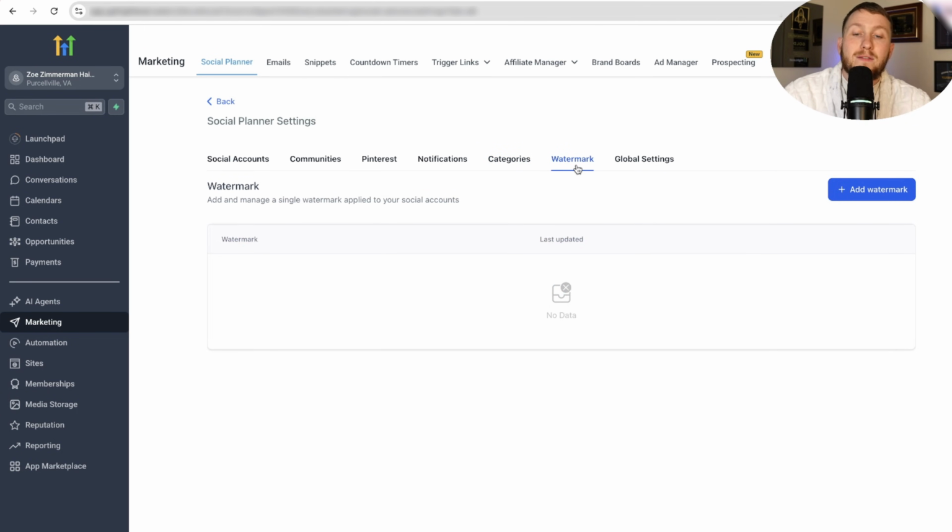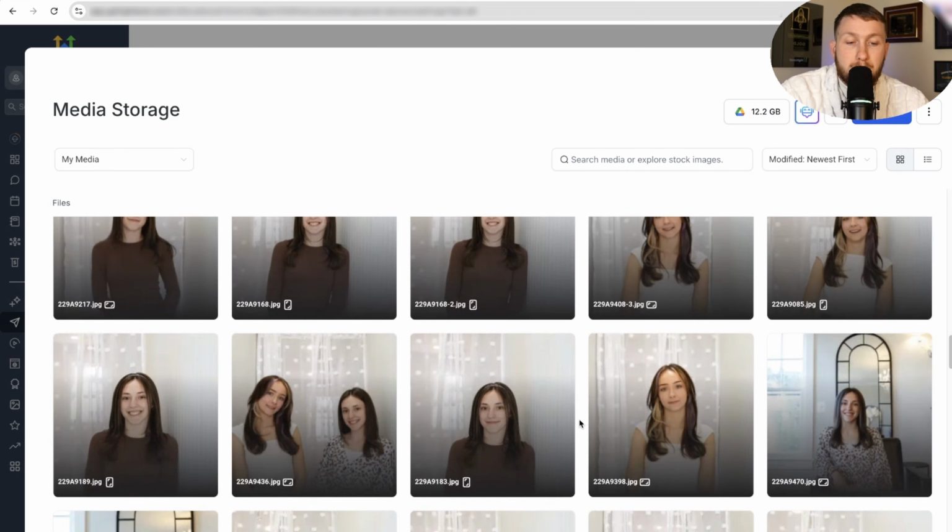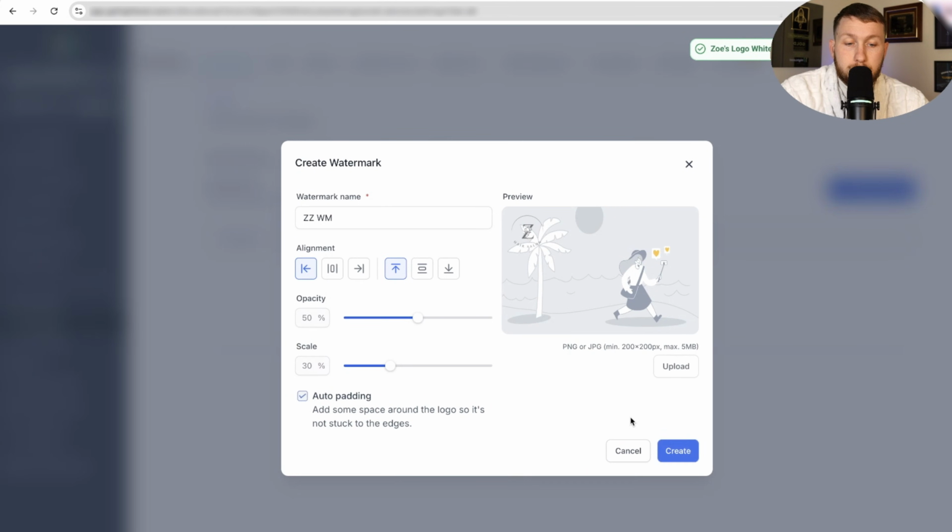Then what we have is watermark. So this is really important. I think this might get more important in the age of AI, but this basically just watermarks your content. So we click up here and we click add watermark. We could type in ZZ watermark. We'd come into upload and we're going to find my logo. So this is the logo right here. And you'll see right there, it's watermarked right there.